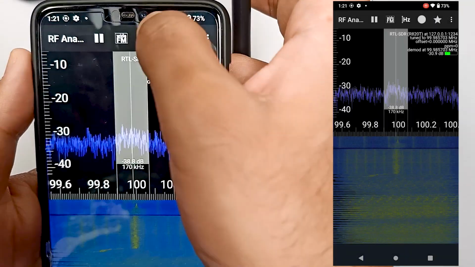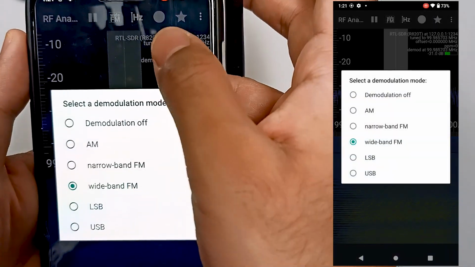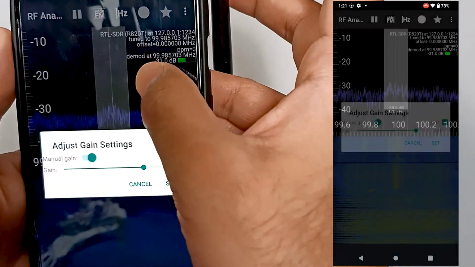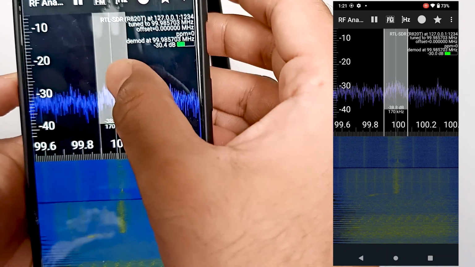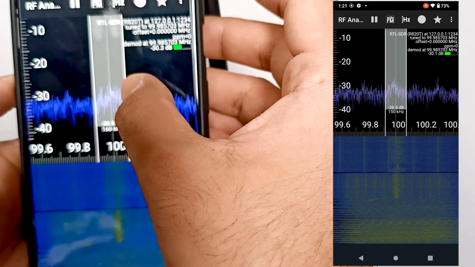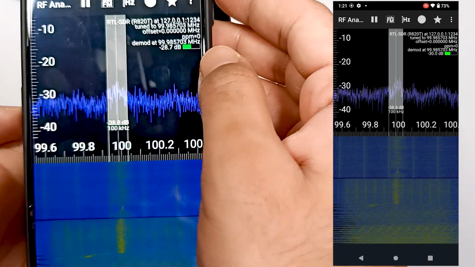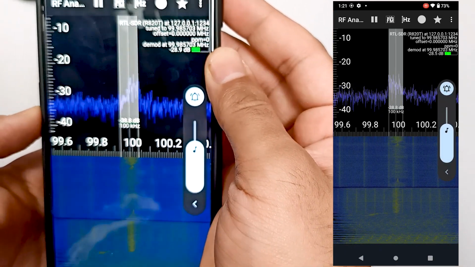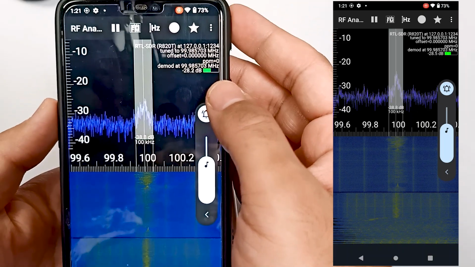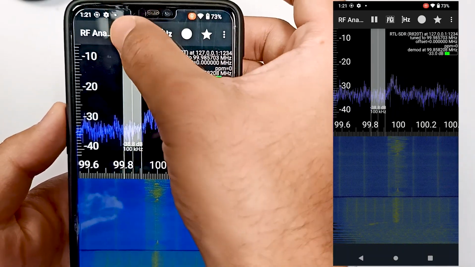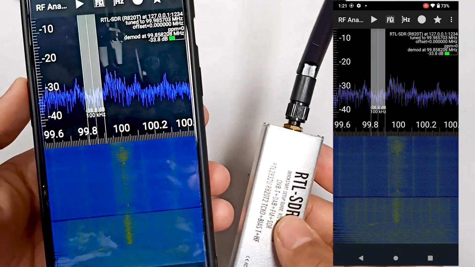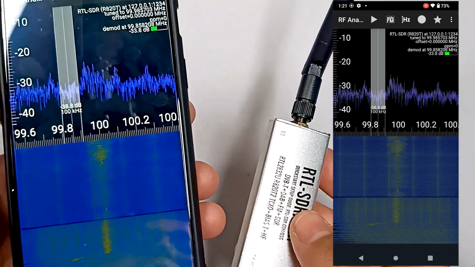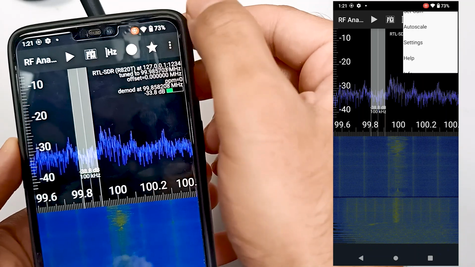And over here you can see you can adjust the gain. So you can see this is how we can receive frequencies using this RTL-SDR dongle. So we can connect these type of dongles as we can connect HackRF as well.